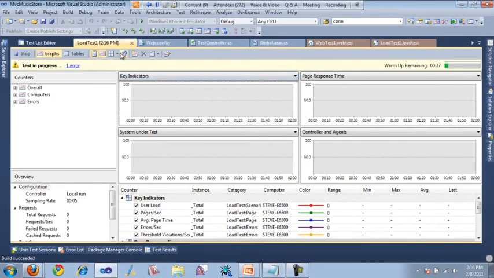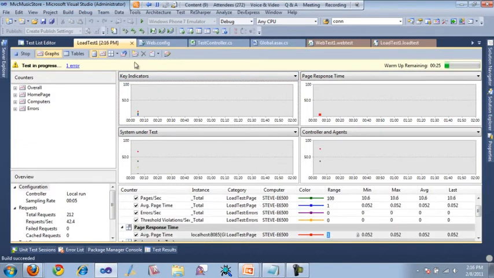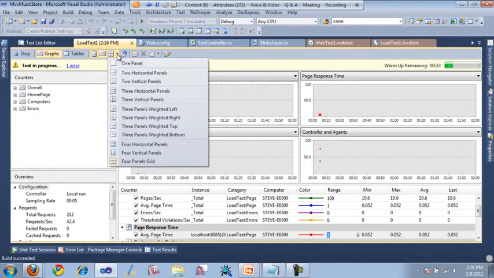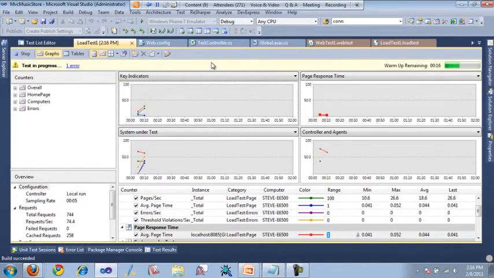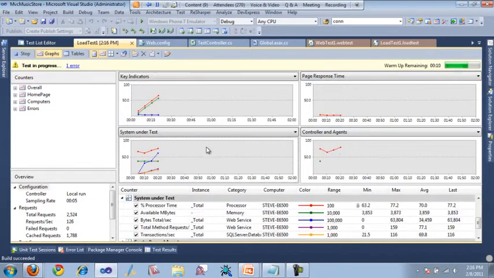But basically, when you launch a load test, it's going to start off all these agents, or a single agent in my case. It's going to show you all this data that's being collected every 5 seconds, showing you how the different parts of the system are behaving. So here's page response time. Here's the controllers and agents, which for me, they're all localhost. Here's the system under test.